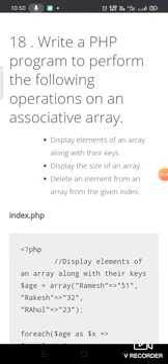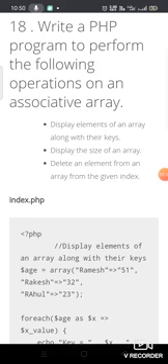Today we are going to deal with practical number 4 of PHP. We have completed the previous practicals. Today we are going to deal with a new practical of PHP.